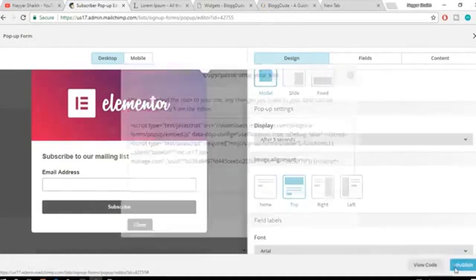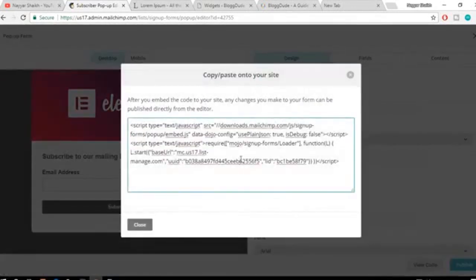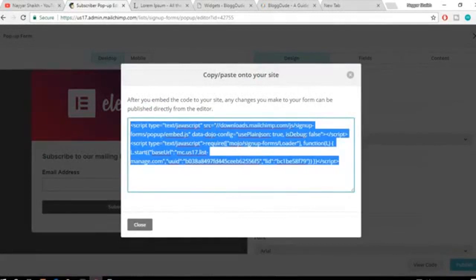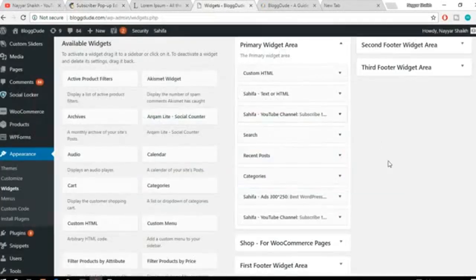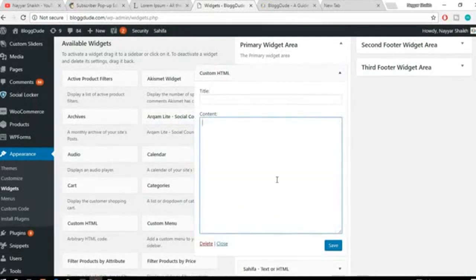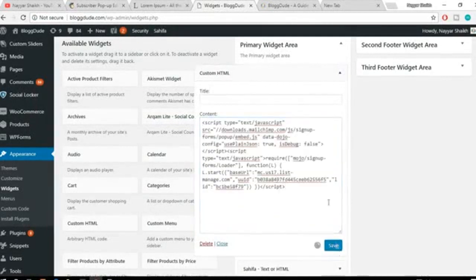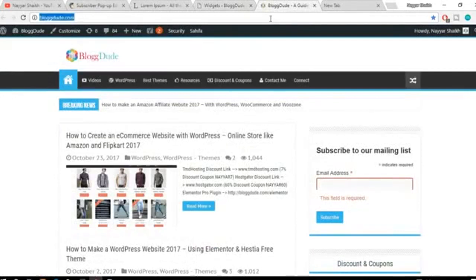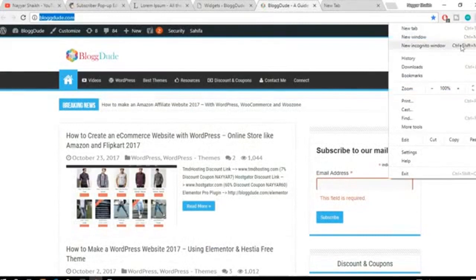Once you're done, just click on generate code. You'll get this code. Now if you want to use this, you can just copy it, go to widget again, delete the code which we just put, enter this code and click on save. Now let me open this in a new incognito window so that I can see that modal.